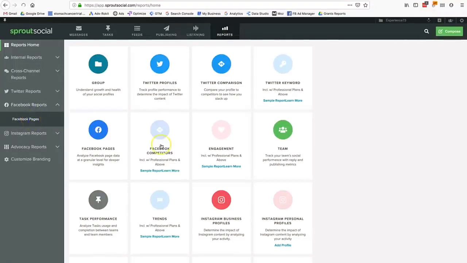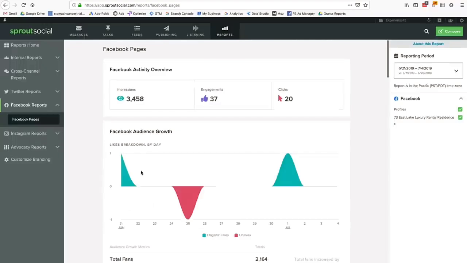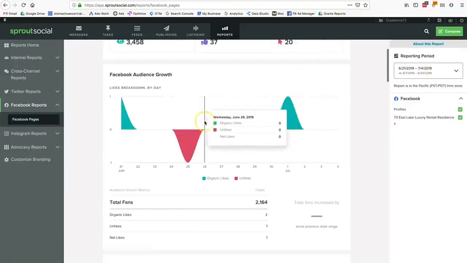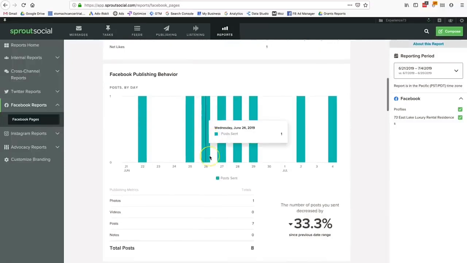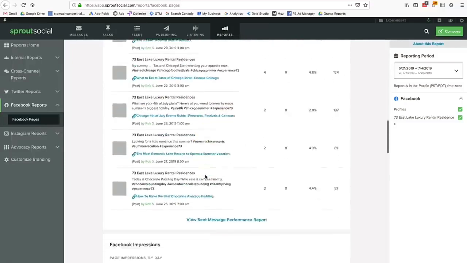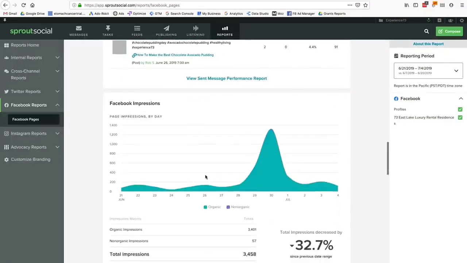I can jump into Facebook and dig a little bit deeper as to what's going on with my account. So I don't have to log into Facebook directly. I can see the impressions, the engagement, the clicks over a period of time. I can see my audience growth. I can see my publishing behavior, how often am I publishing. I can see the top post individually. I can see impressions by day.